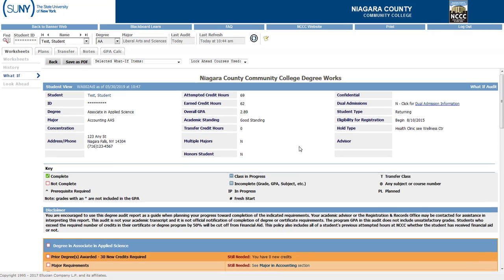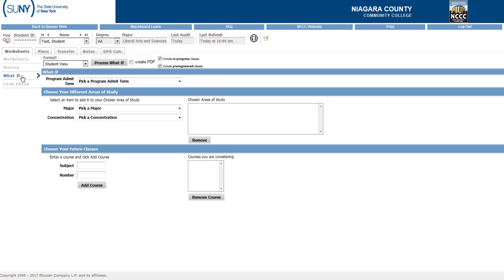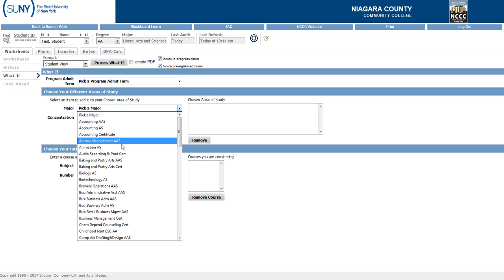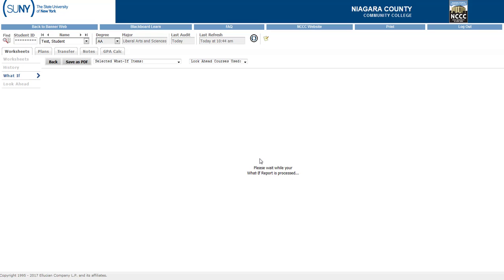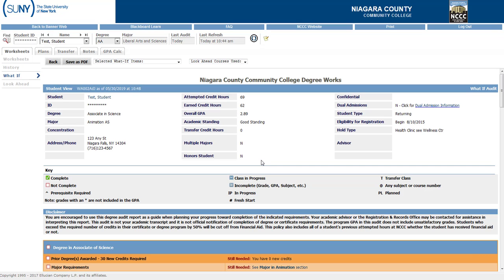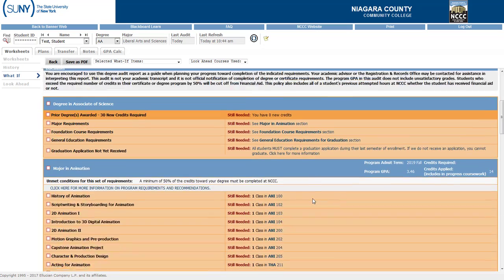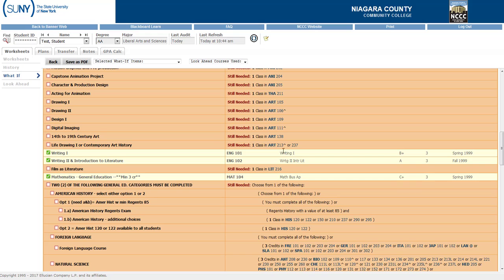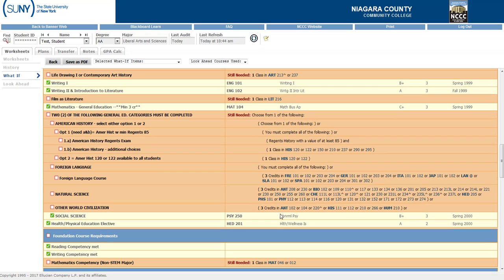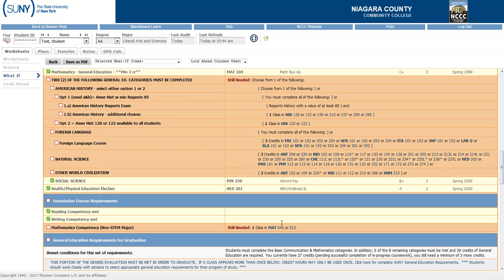Now let's take a look at a major that most likely the credits aren't going to all apply to. So I'm going to go to What If, pick a major of Animation, choose a fall term again, and click Process What If. This is going to plug in that student's courses into the Animation degree. Now as we see, there's a whole lot less done here. We've got Writing 1, 2, Math, and a couple other courses that are filling in here.